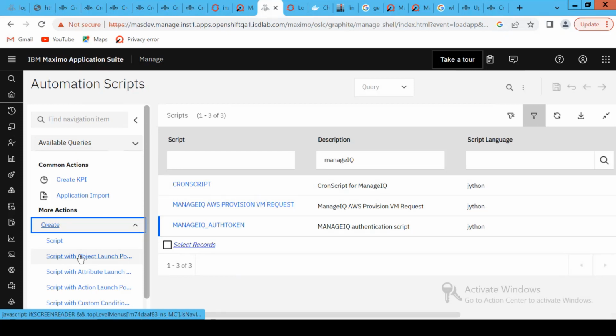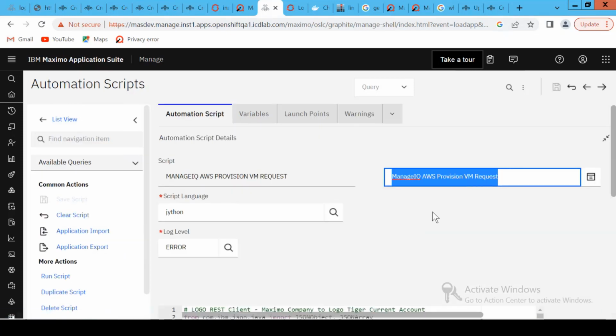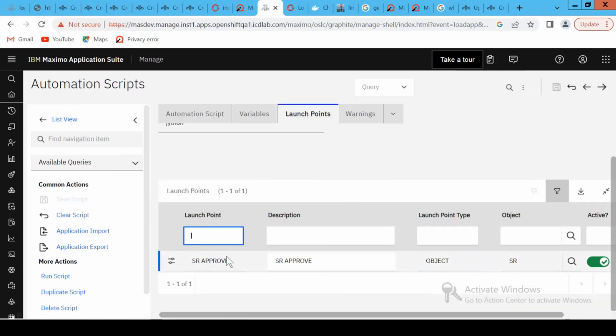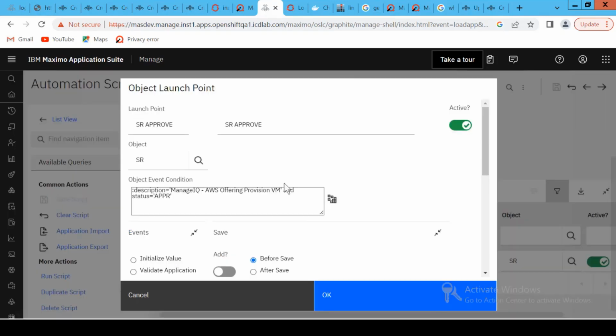For that we need an object launch point. You will create it using this script with object launch point. I've already created it for provision. For provision you just define all these values and create one launch point, that is SR approve. You go to this SR approve, more actions, and you can create a launch point.